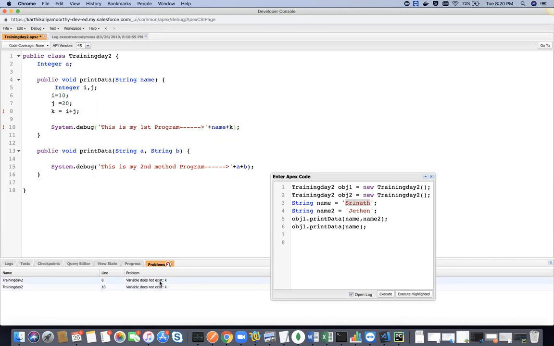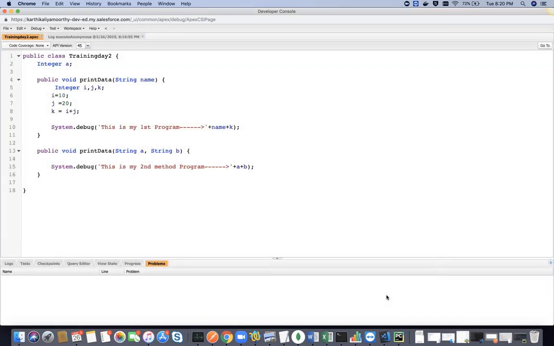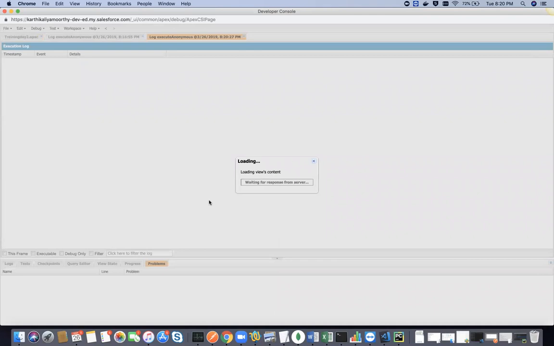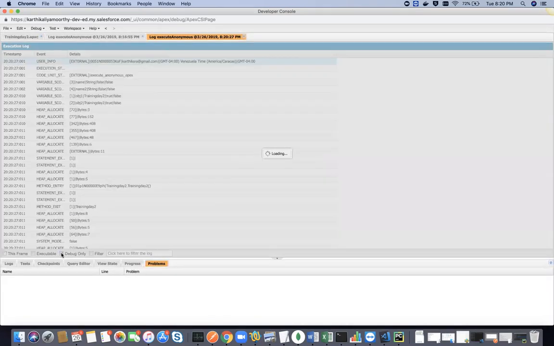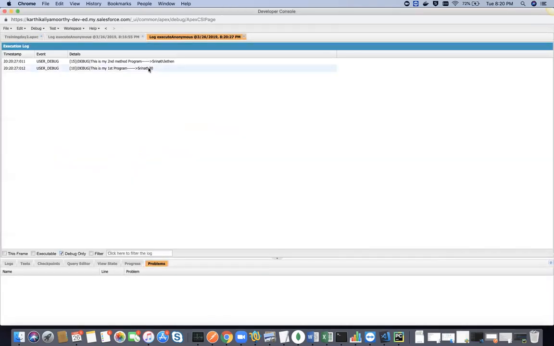See here, variable does not exist: k. I know what is i, integer. I know what is j, integer. I don't know what is k. We did not declare the variable called k. Now when I save it, those errors will be gone. See, those are gone. Now I'm printing the k. Now let's execute this. See here, it is going to print the value 30, Srinath 30.